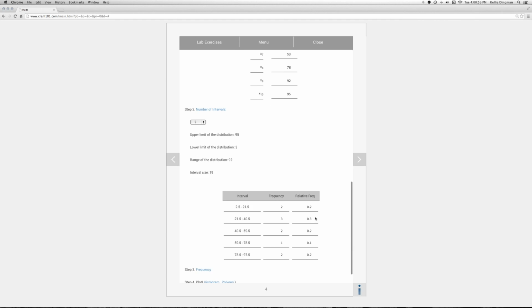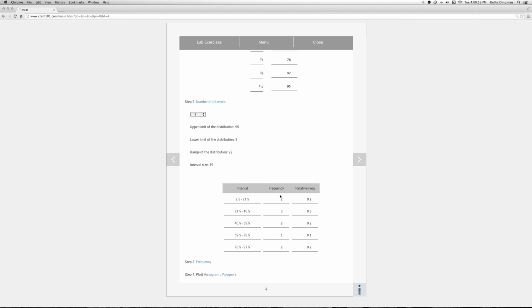Relative frequency basically says how many items we have in this particular interval relative to the whole distribution. So we have 10 data points in total. 2 of them fall in the first interval. So we have 0.2 as a relative frequency for the first interval, or roughly 20%. And in the second interval, 0.3, or we could say 30%. So this gets us our relative frequency table.